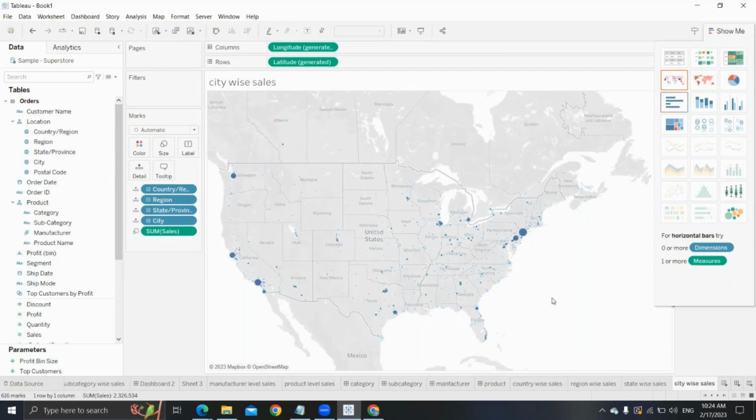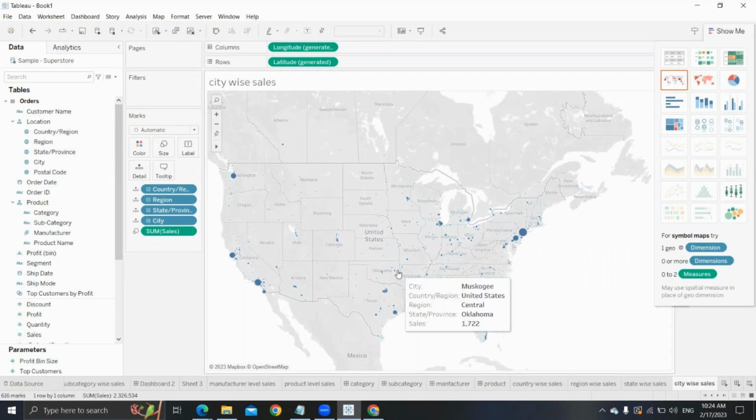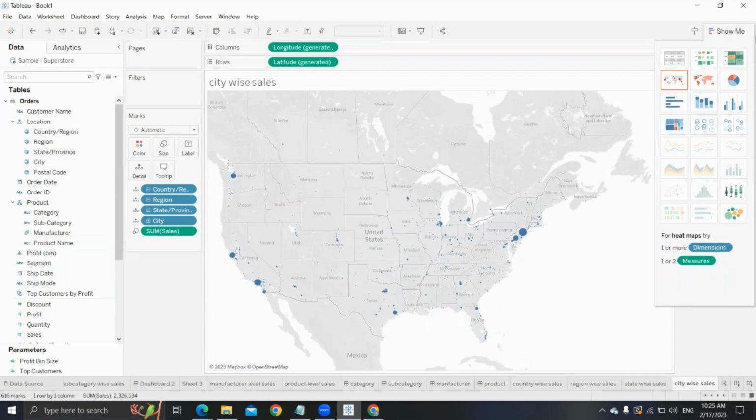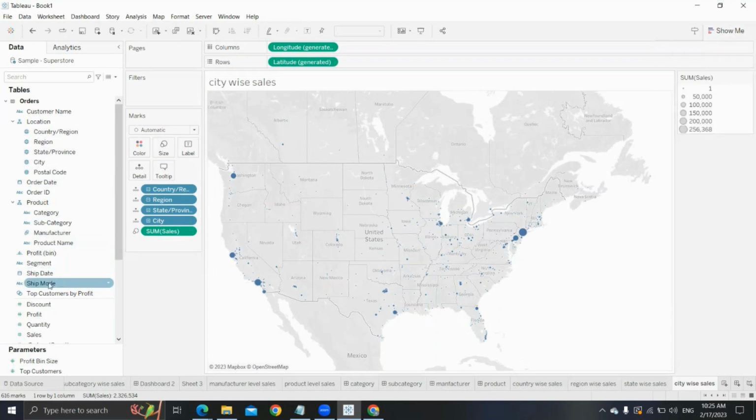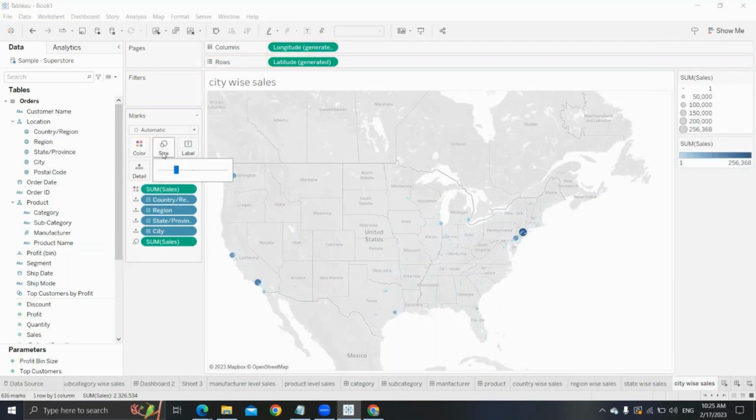Keep it as symbol map because there are so many cities, right? That's why, okay, keep it as symbol map. And if you want to make a color for it, you can change that. Sales into colors. Okay, and size of it. You can get all the cities there, right?